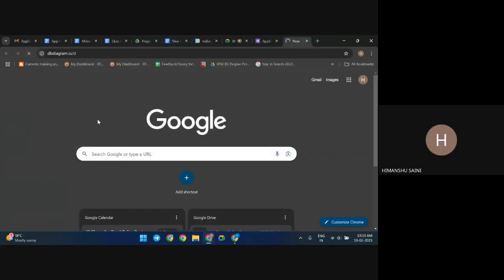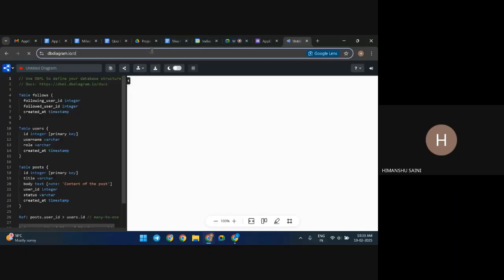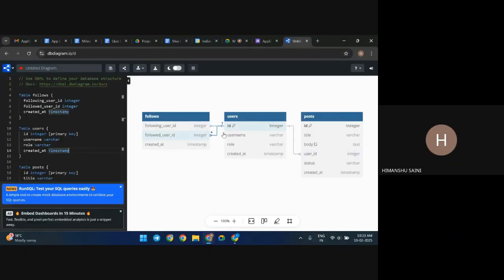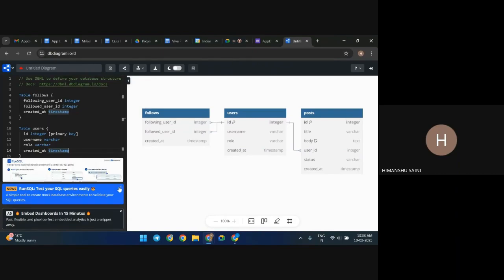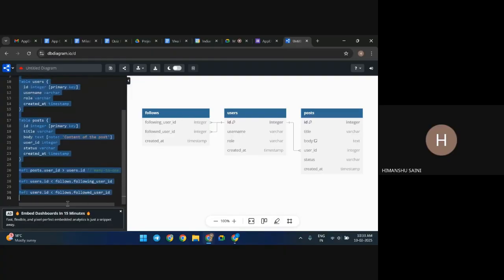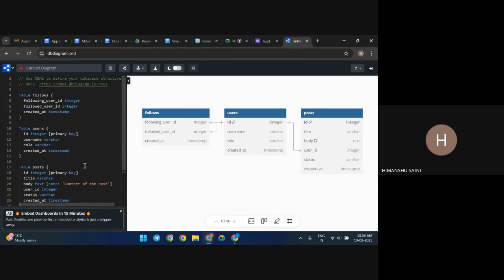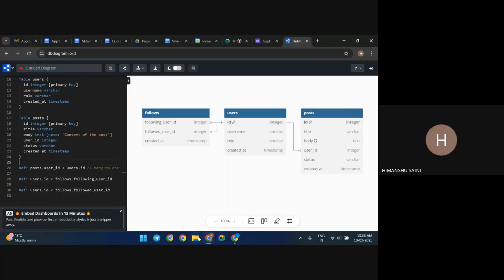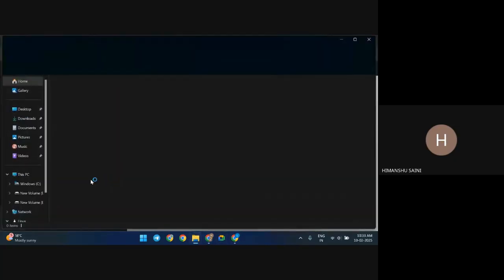dbdiagram.io, to go to it, and here it can make a... it's not opening. Why is it not opening? It's a website. So here, this is how you can make your table. What you can do is take your entire models. Let me show you once. Okay, let's open.